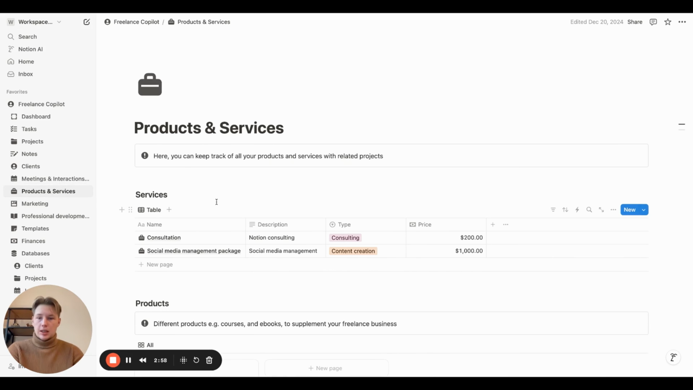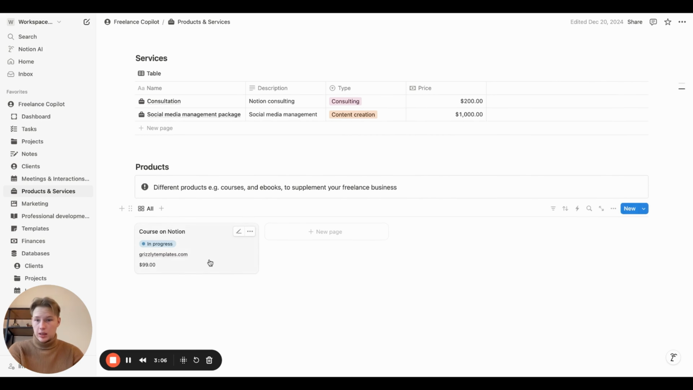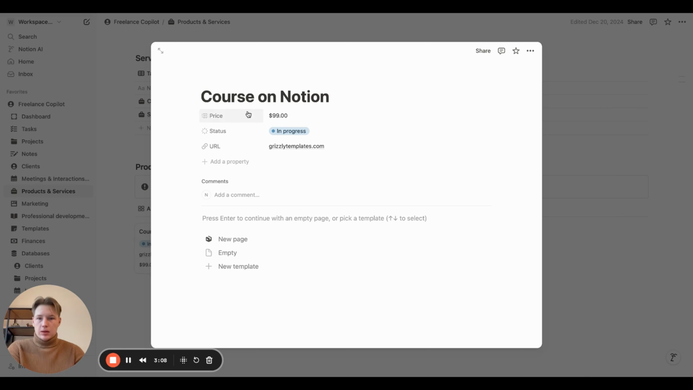Then inside products and services, you can see all your products and services with the description, type, and price for the service or price for this product. And you can see price, status, and URL to the product.